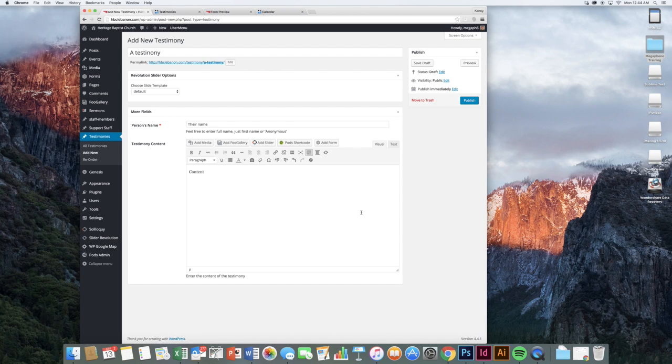And you add all those things in there. You can add images just like always if you want to. And then you click publish and it becomes live. But we're not going to do that right now. We're going to move it to the trash.